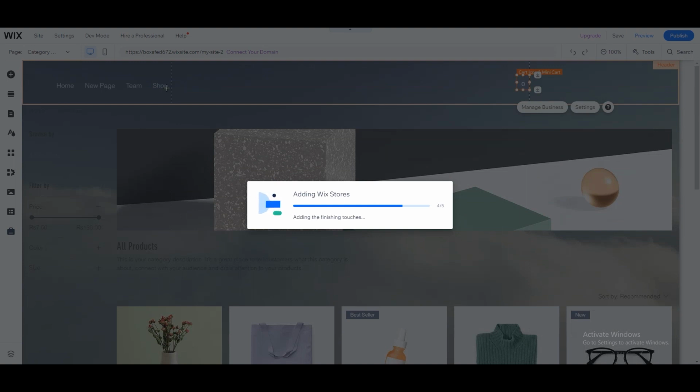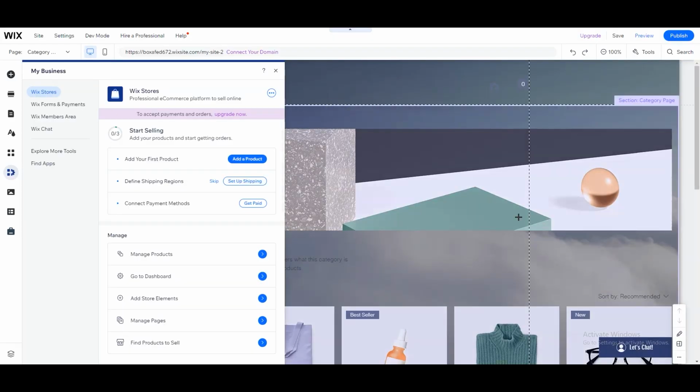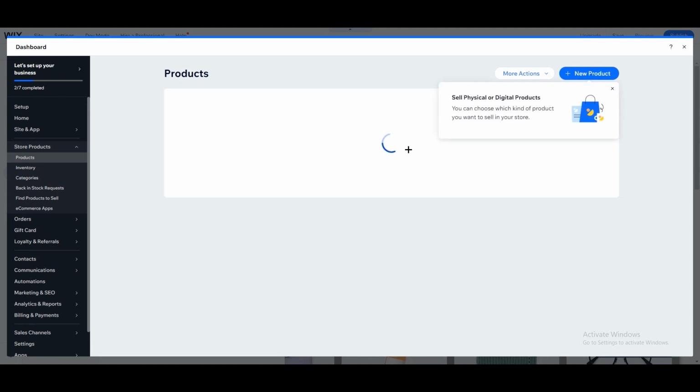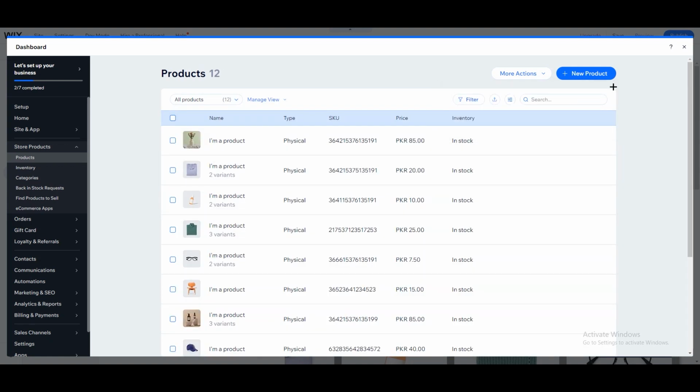On the top, you can see we have the shop option over here now. Wait for this to complete. Once that loading is completed, this might pop up on your screen. Here you can see we have an option for add a product. Click on this option. It will open up a new window like this, and here you will see that we can even add images for the product we want to add.